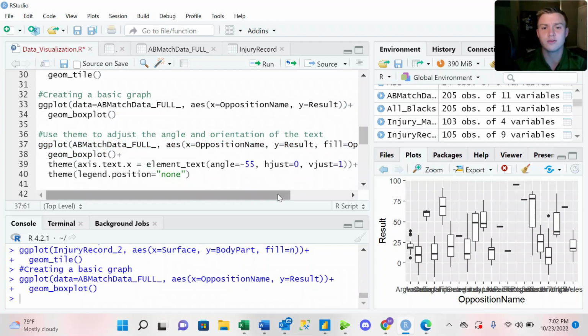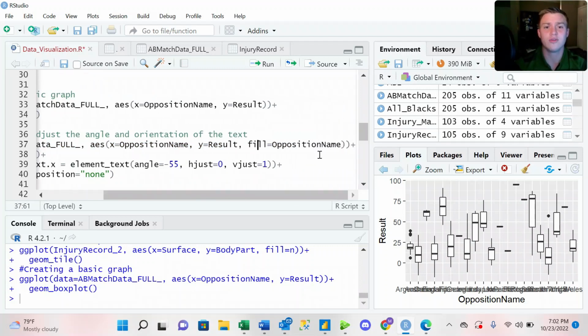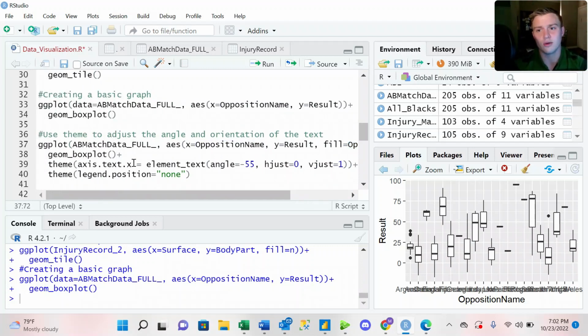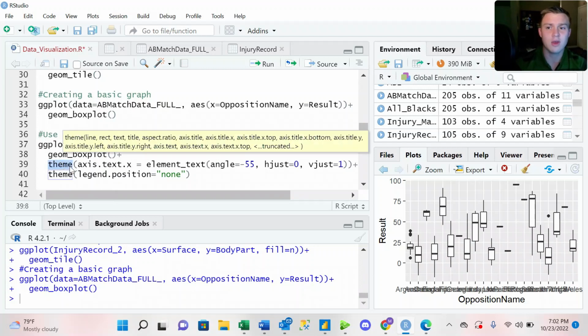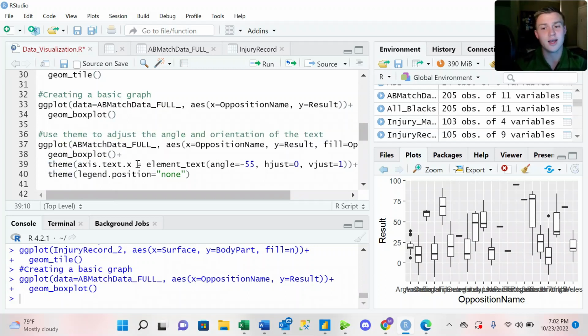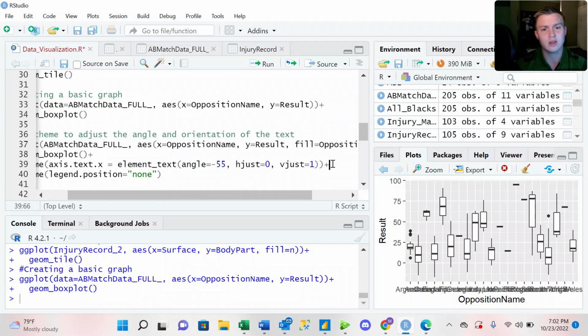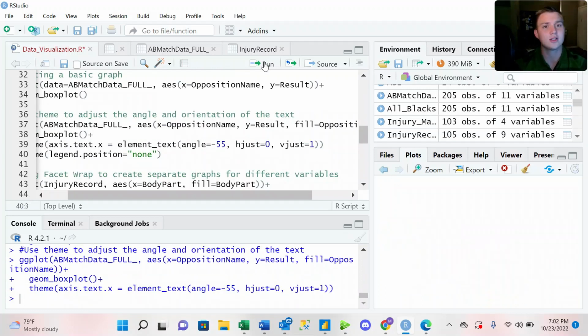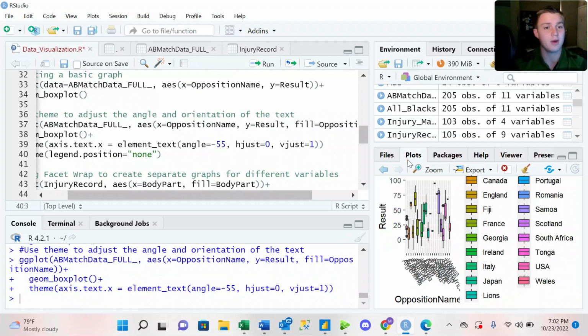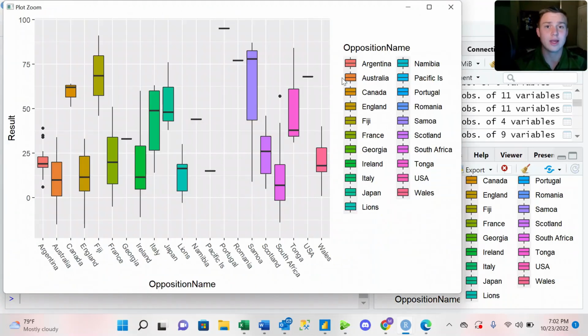So the base of our text is going to remain mostly the same. Again, we're going to utilize this fill function, and we're going to fill by the opposition name. So for each opposition name, it's going to be filled with a new color. Then we're going to utilize the theme. We're going to change the x-axis text, and we're going to change the angle of the text to be at a negative 55-degree angle. That way it will slant a little bit and it'll be a little bit easier to read. Now if I were to run it just like this without this very last line of code, it also creates a legend.